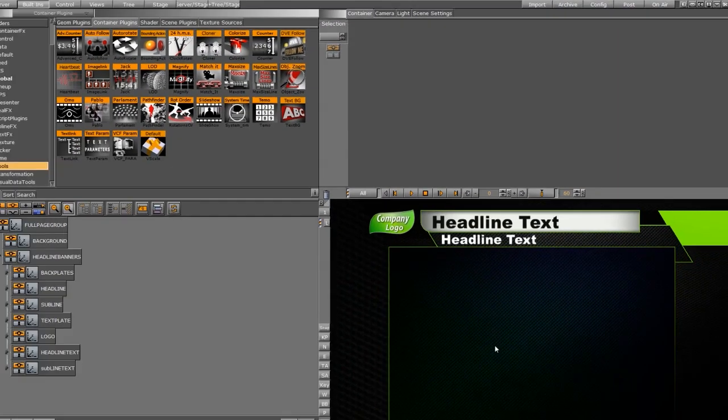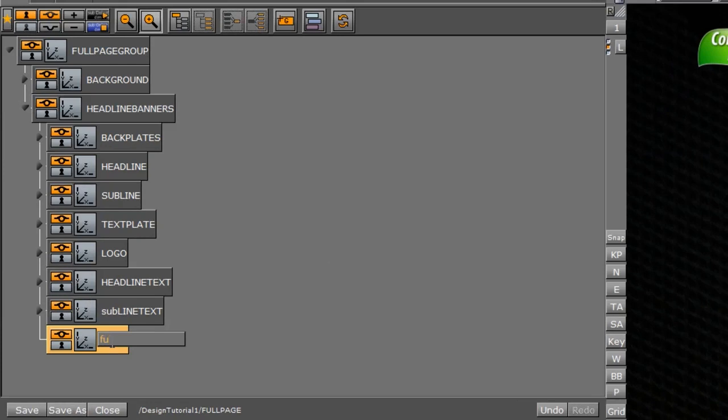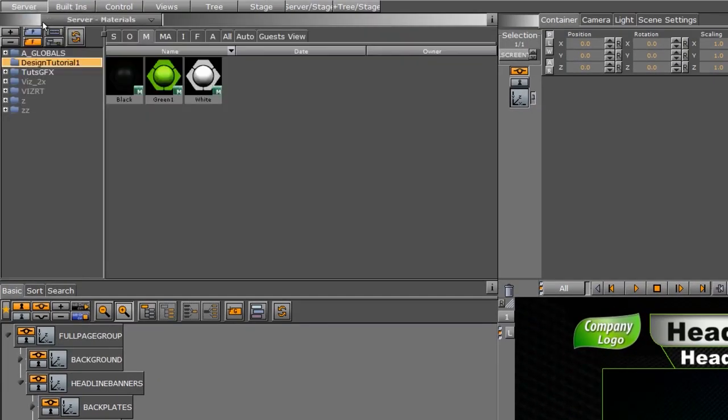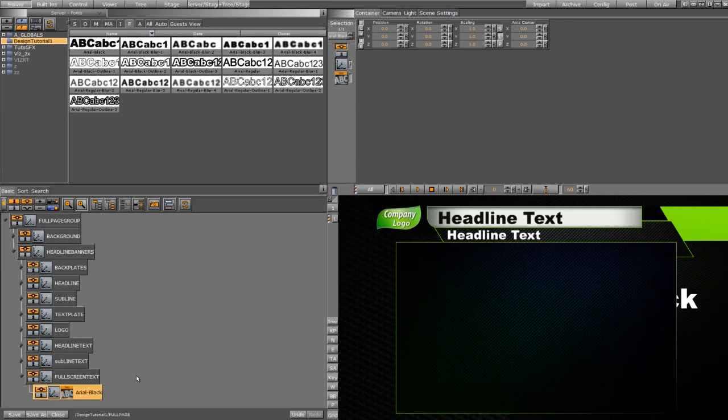So now we just need the text for this plate here. So I'm again going to create a new group, and we'll just call this full screen text. I'll drag my font down in here, so I'll go into my server, into my F tab, drag our font into here. We'll bring it up in Z position so that it's in front of everything.